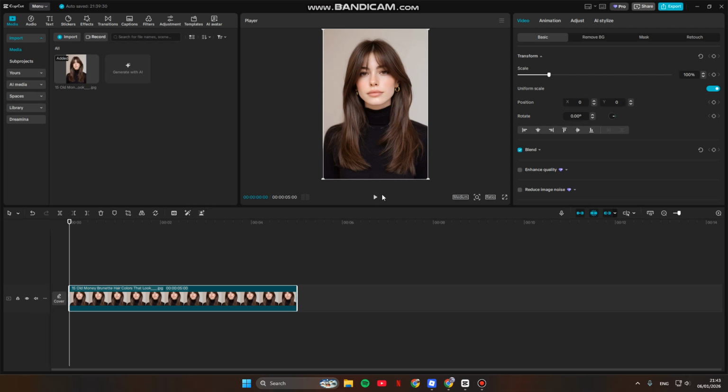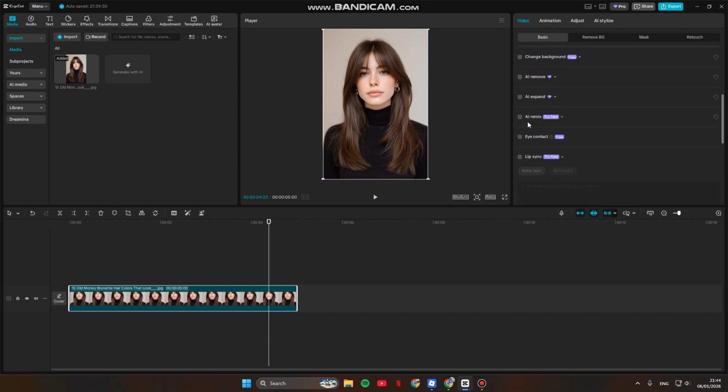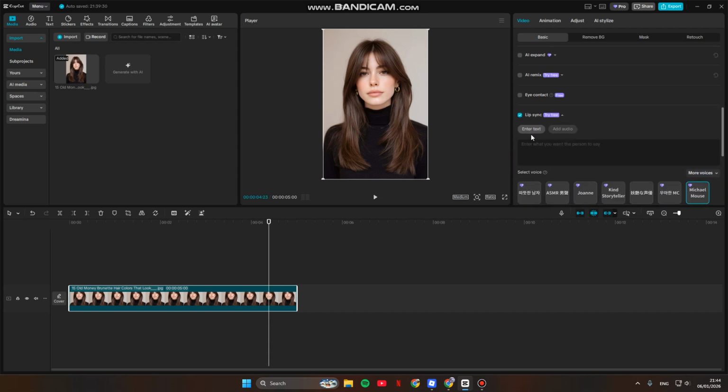So in here, what you need to do is just import your photo or videos into CapCut and click on it on the timeline. Under the video basic, you can scroll down until you find lip sync. So you can just enable the feature first. There are two options. You can either enter text or add audio.